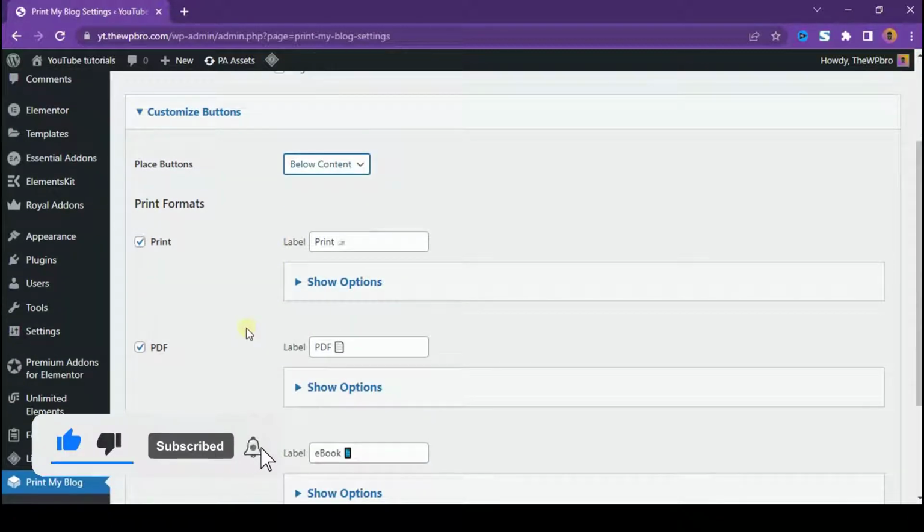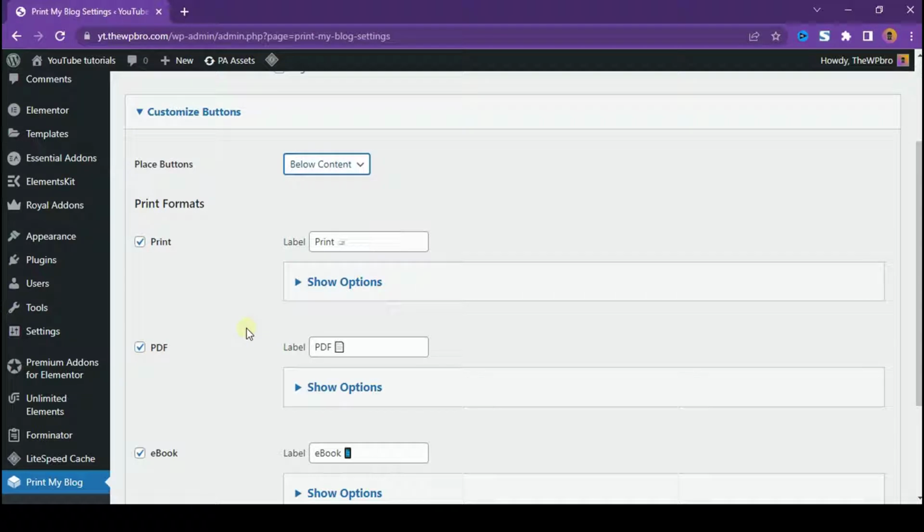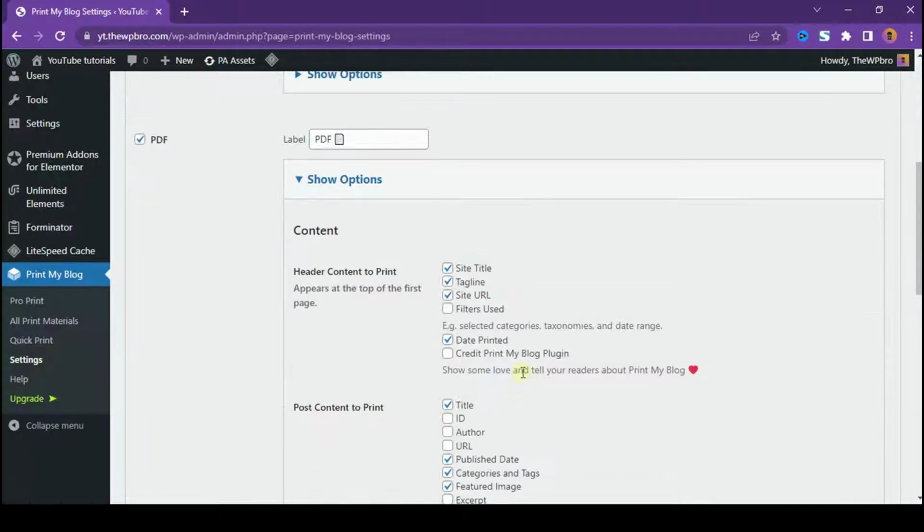So if you want to deactivate the print and ebook option, you can do that. But for this tutorial, I'm just going to leave it there. But we're going to edit the PDF option. So we're going to click on show options. Alright, so what are the contents you want to appear on the PDF? We're going to leave site title, we're going to leave the tagline, we're going to leave the site URL. Everything is pretty cool like that.